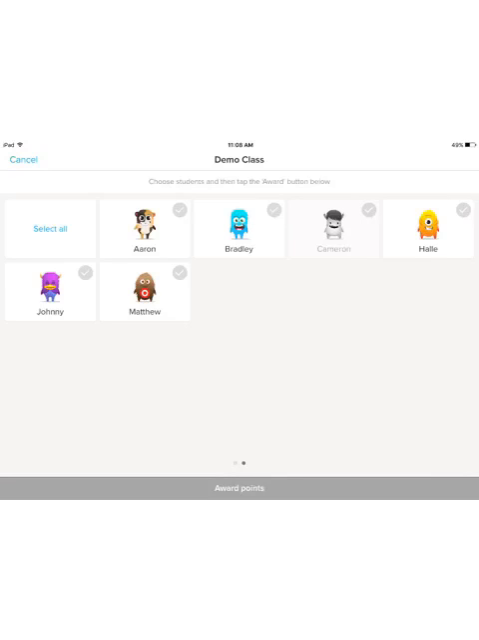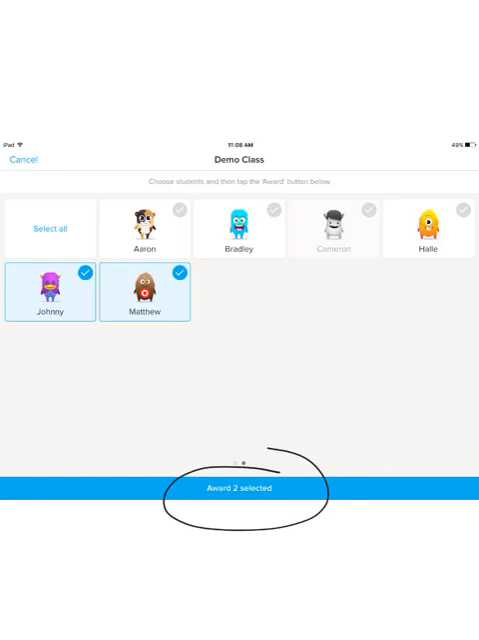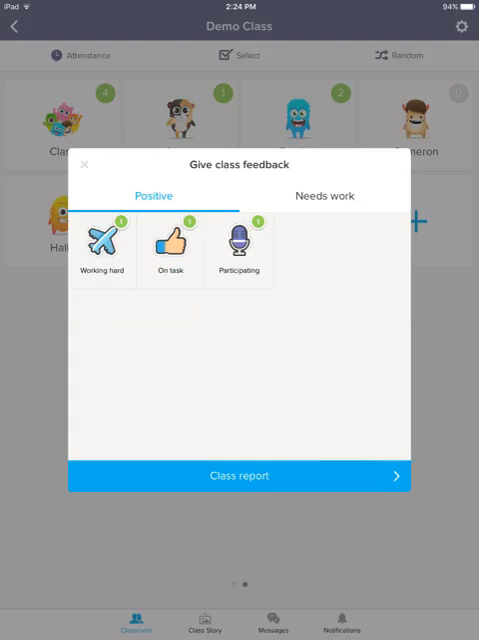You are just given the option to select however many students you want, all of them, two of them, however many, and you can award them certain points. So here I have selected Johnny and Matthew, and they light up in blue, and you can award these two points, which is down here. You'll just click here and it'll take you on, and you can award them certain points and options.